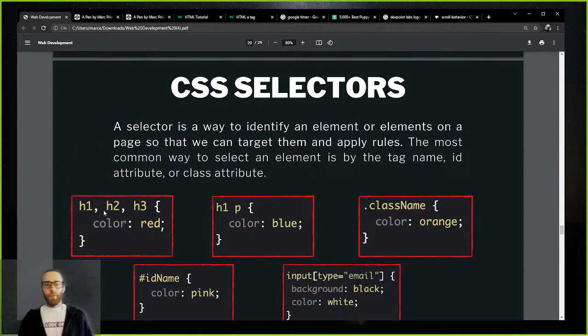But for instance, this first red box here is saying, hey, grab all H1 tags, comma, grab all H2 tags, comma, and grab all H3 tags, and give the text color red. This one, in the second example, says, hey, grab all P tags that live inside H1 tags. You kind of want to read it right to left without the comma.